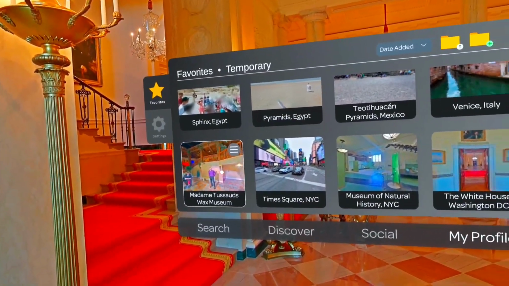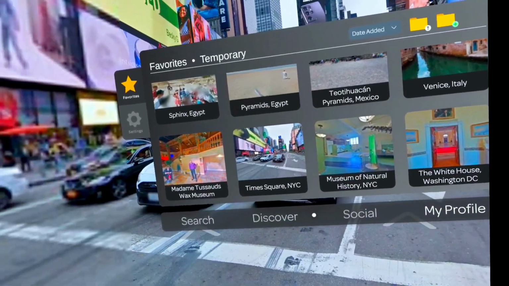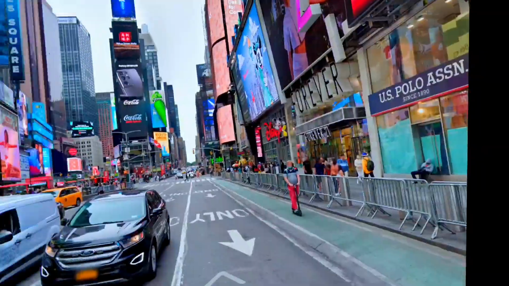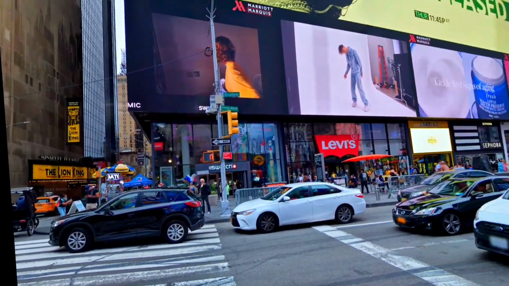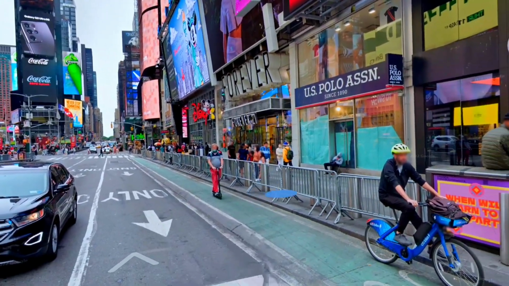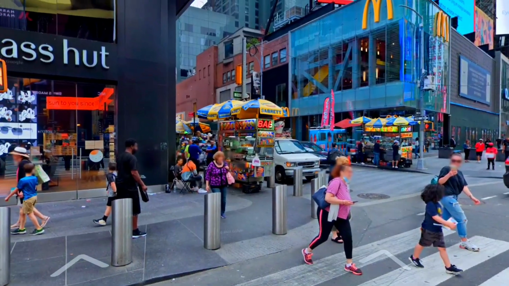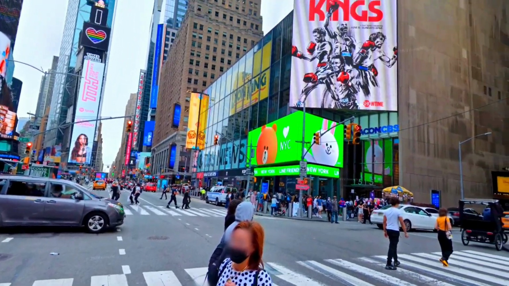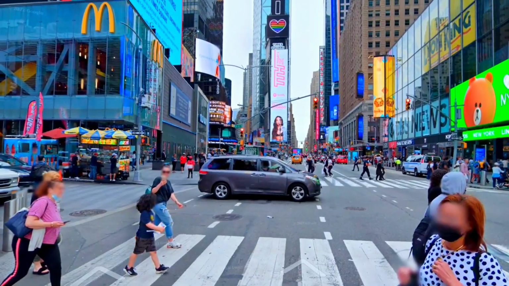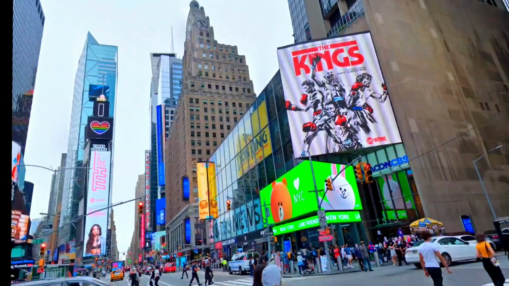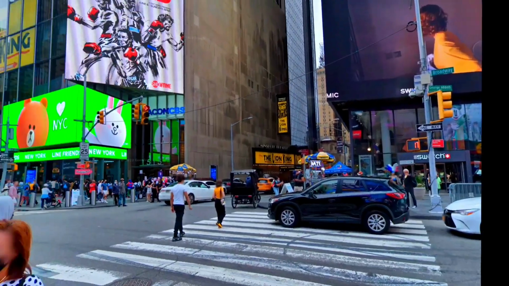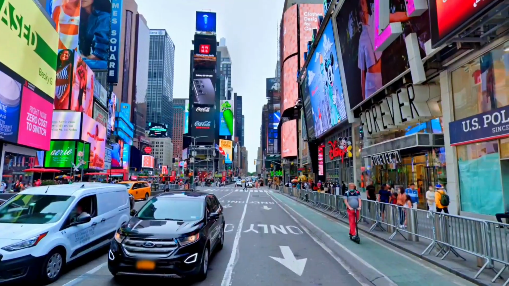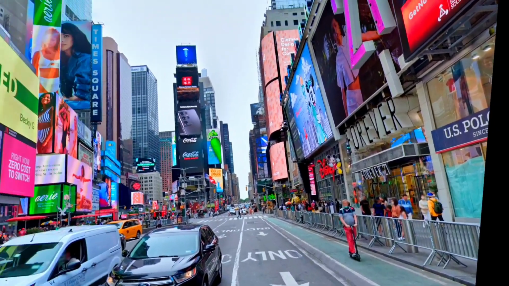Let's say I wanted to go to Times Square, which, if I'm being honest, being from New York, I really don't want to be in Times Square. But that's just me. Maybe you want to see what it's all about. Maybe you've never been here. You can get a glimpse, at least. Maybe you want to come and visit, but you want to see what it's like before you actually get here. Well, this is what you can see.